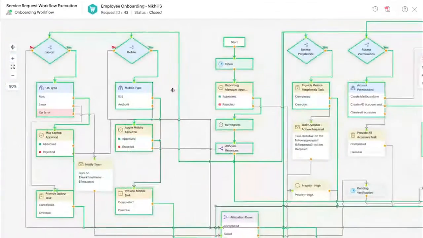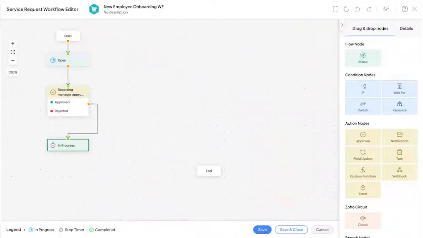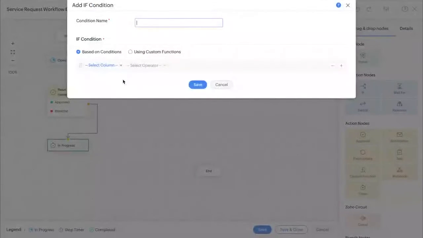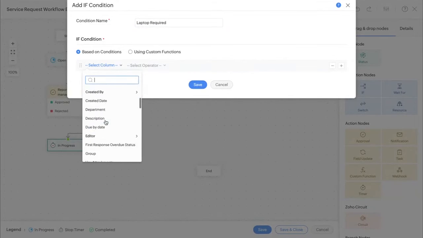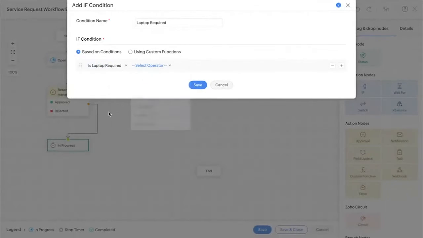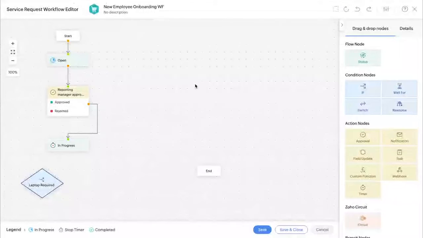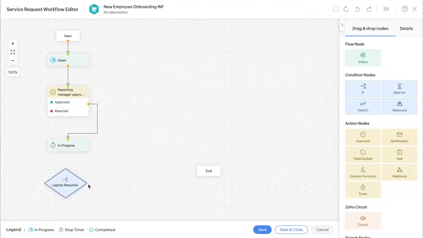We checked for the laptop and for the mobile, and we have a condition node over here, right? So we have an if condition which can be introduced to check a yes or no condition. So for example, let's call this laptop required, and we have a field which we had added over here called is laptop required. So this is an additional field. So if this is a yes, right, you can then expect the status, I mean the workflow, to move to the next status.